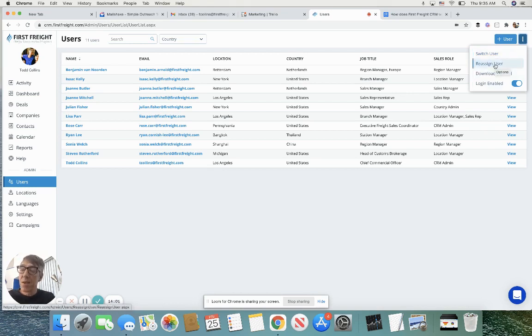Reassign user, and this is where you would reassign all the sales data from one exiting person. And you want to do this before you disable a user. So you can reassign their sales data while it's still active to a new user.